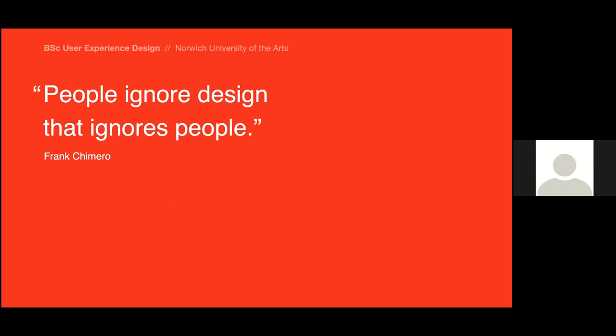So as I said earlier, user experience is a discipline that really suits people who are interested in observing human behavior. They're interested in the psychology of the way we live our lives and the decisions that we make. So as well as being creative, there's that interesting scientific element to what we do, which is one of the reasons why this is a BSc course, and it's worth pointing that out. It's not a BA course, it's a BSc course.